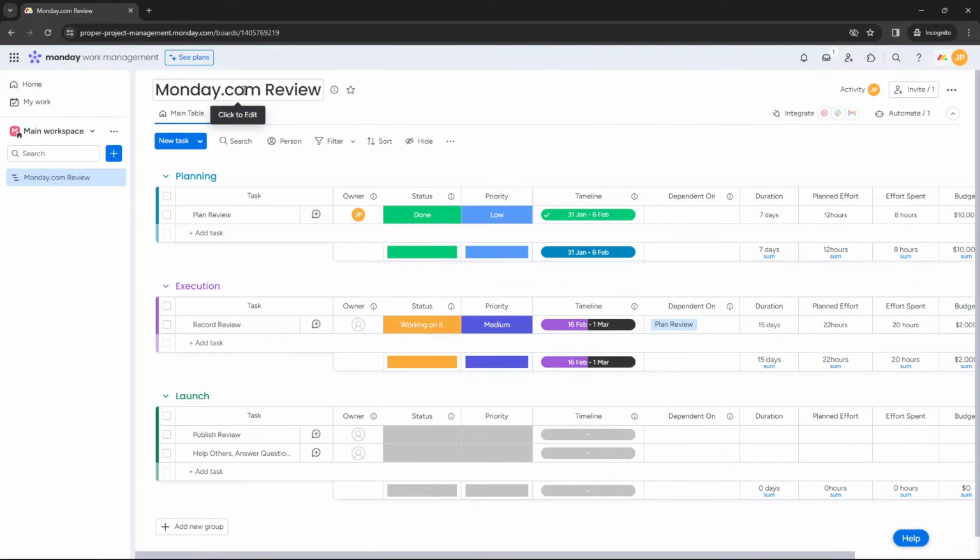So I've created a simple project. It's called Monday.com Review, and I've set this up into 3 different phases. We've got a planning phase, an execution phase, and a launch phase. Imagine these as milestones, and I've just added some simple tasks to each one. So we've actually done this, so what I can do is complete this. The status is done. I'd say the priority on that was critical. We can't do this video without planning this review.